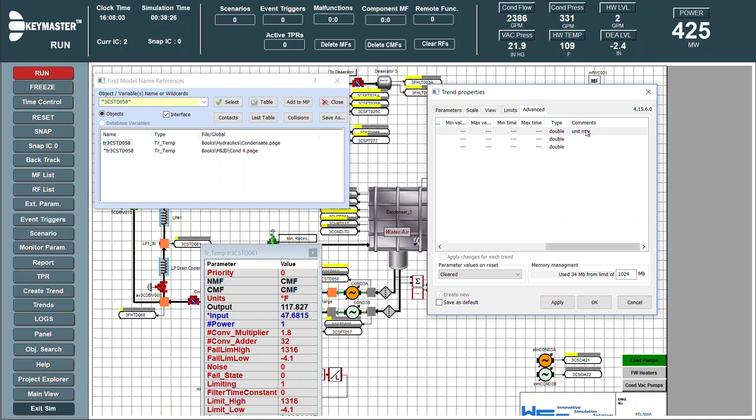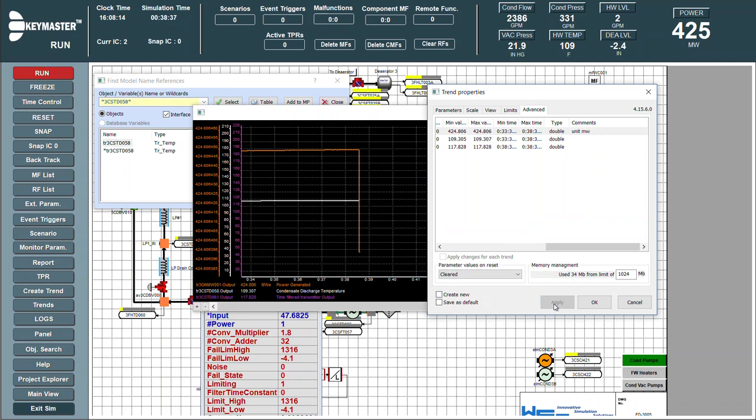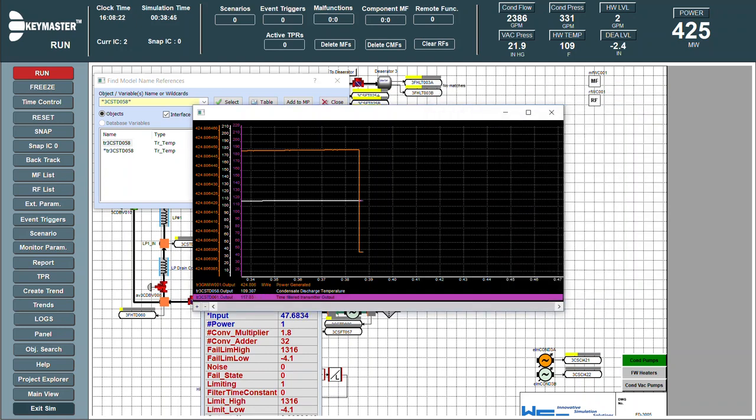Once all of the desired options have been selected from the Trend Properties window, click Apply to apply all the changes to the current trend, or click OK to apply the changes and close the Trend Properties window. The time scale of the trend can be changed using the plus and minus buttons at the bottom left corner of the trend window.